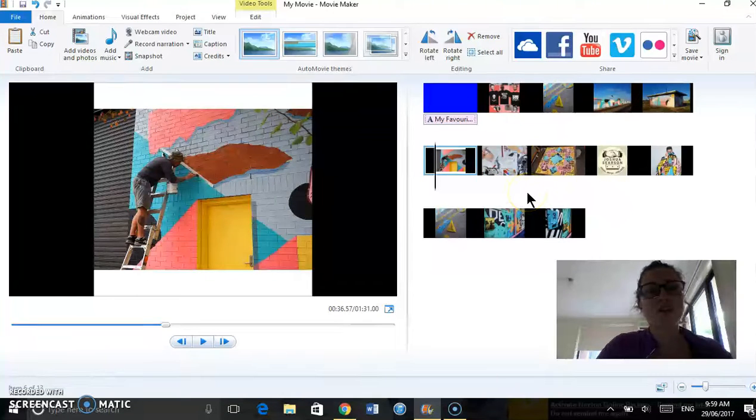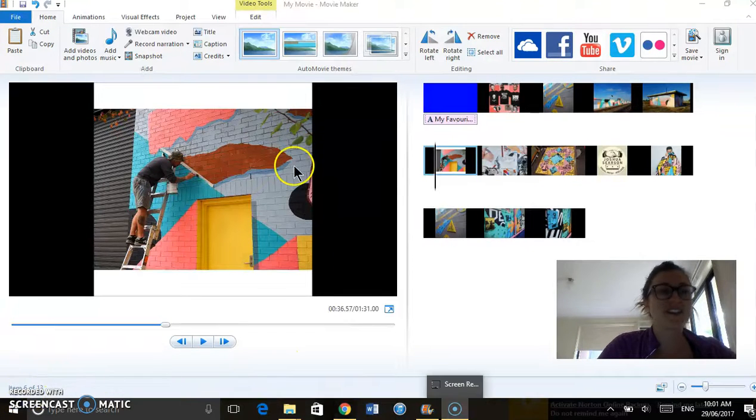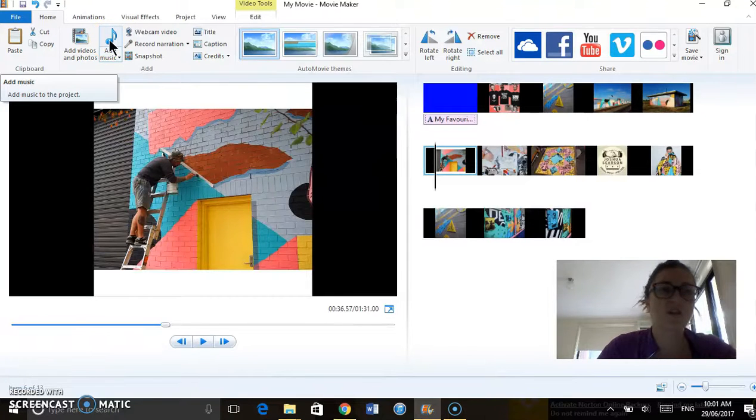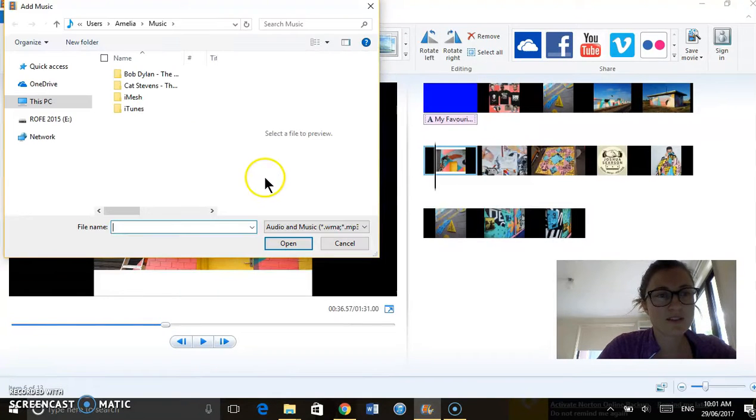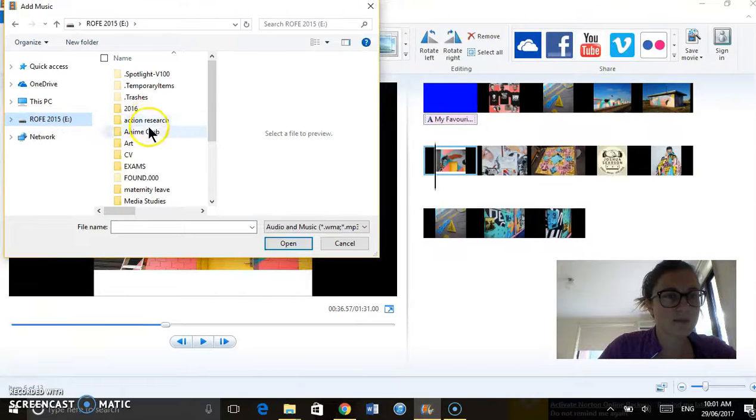Now, to make it more interesting, I think a good song would be great. So if I want to add a song, you'll need to download something from the internet first. Now, I've already downloaded a really cool song. I think you'll like it. So you go up here to add music, provided that your computer is working efficiently. Click it again. Sometimes you've got to click it twice. And I actually saved it in the same folder.